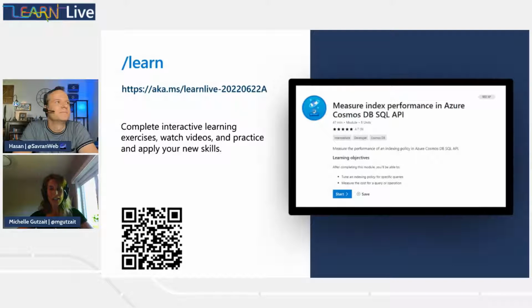So why is it important to have interactive learning? Hasan, what do you think? This module is pretty important for anybody, whether you're a developer or DBA, because you are going to have some issues when you go to production, just like in other databases. We are going to try to help you whenever a query is costing a lot of request units, or if you want to make things a little bit faster. This module is for you, and it's going to be really interactive.